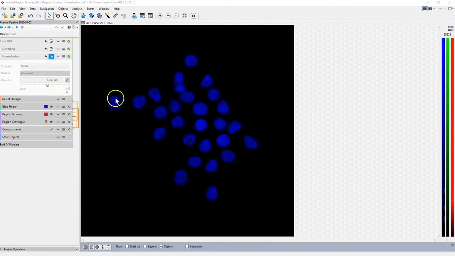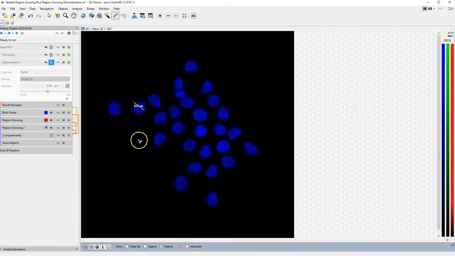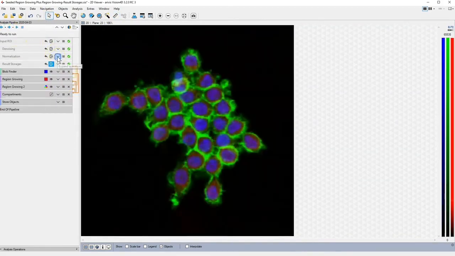Now normalization helps to even out any variations in intensity in the image, and in this case I'm going to use the advanced normalization, and I set it to approximately the size of my nuclei, which in this case are about 8 or 9 microns. Now we're going to go ahead and store those.